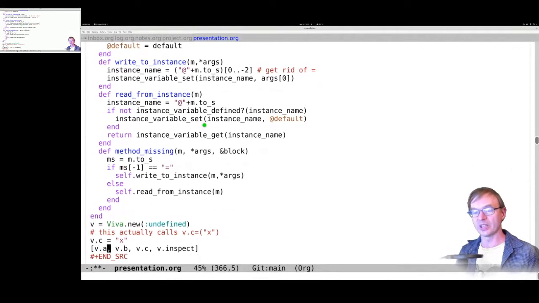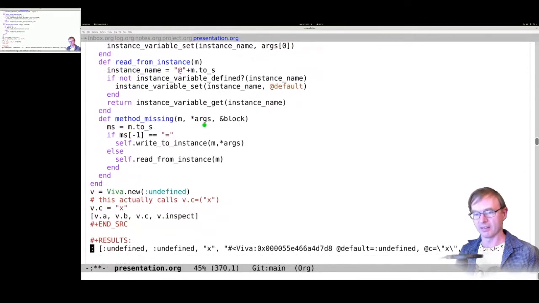Then we're going to go v.a, v.b, v.c, v.inspect. And v.inspect will call a method for us that will just return the string. So I'm going to run this. Let's see. v.a, undefined. v.b, undefined. Notice it's not nil or anything like that. It's undefined. v.c is x because that's what we set it to.